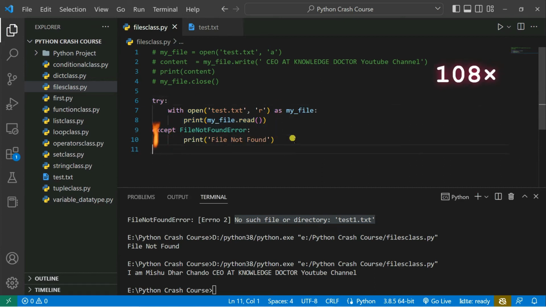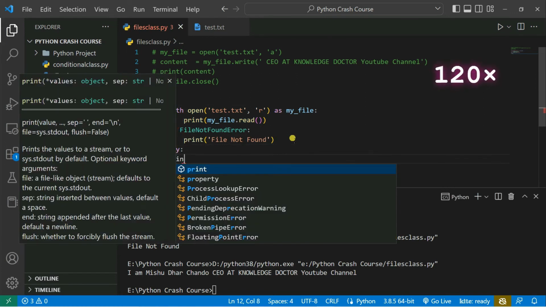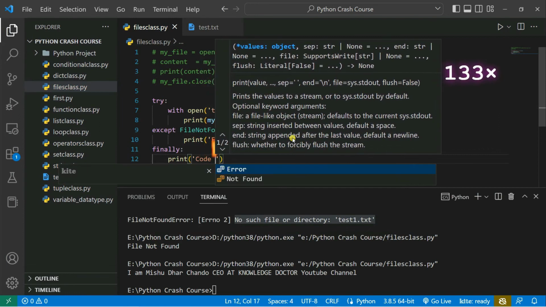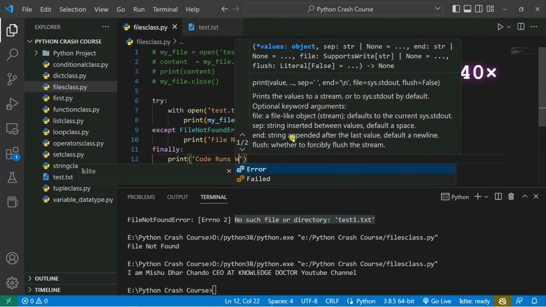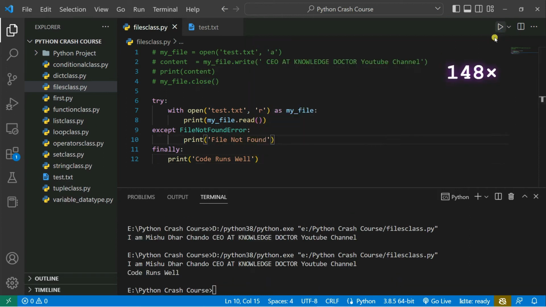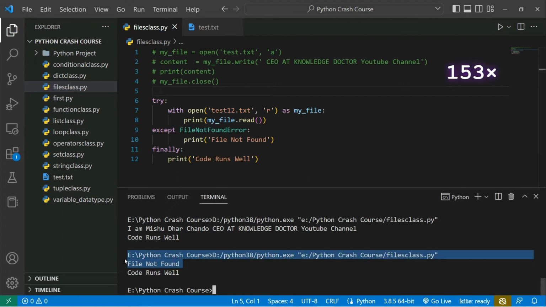Now let's see the final one. Finally: if I'm trying to print it, this is called the default block. Print "code runs well." If I run the code here, you can see "I am Mr. Chandu" and "code runs well." If I change something here, let's say text1 to txt, you can see file not found and code runs well. Our code is working fine, but the file is not found. The finally block is nothing but the default block which always executes.